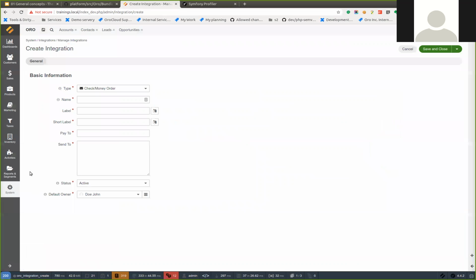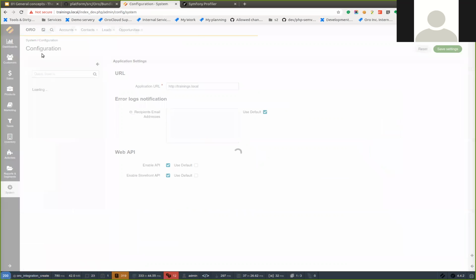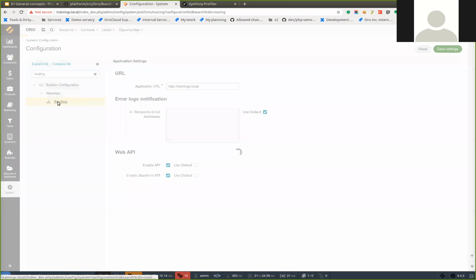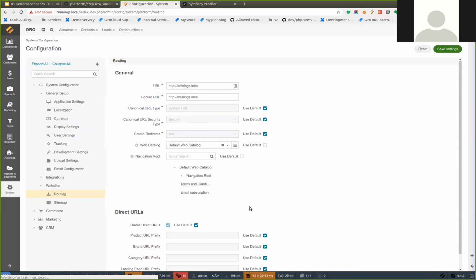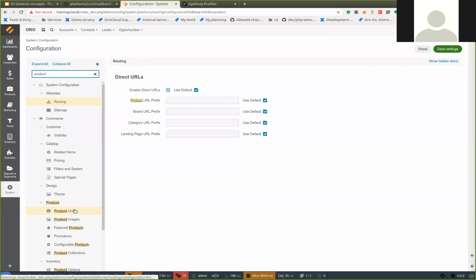So you already saw going to the system, and there is a configuration. There is quite a lot of configuration, and it's really super useful to use this quick search. So I can type routing, and it will find any tab or even any description or tooltip that has this field, and I can change it. So we can see I can change the URL of the application. For the products, I can change how they behave for the configurable products.